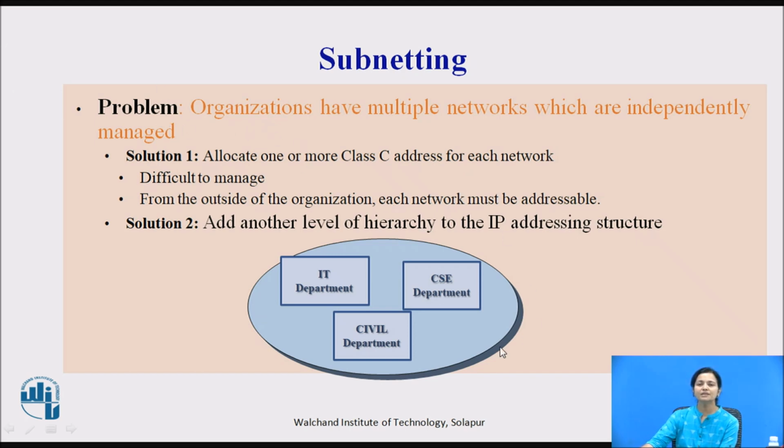For example, in any engineering institute we have different departments, so we can divide that big network into different networks. Here the IT department, CSE department, and civil department can work separately, or you can say independently. In this case, we would be using a class C address for each network, which would be difficult to manage.